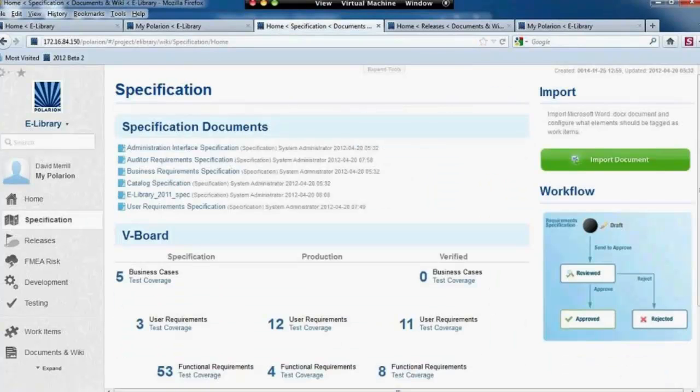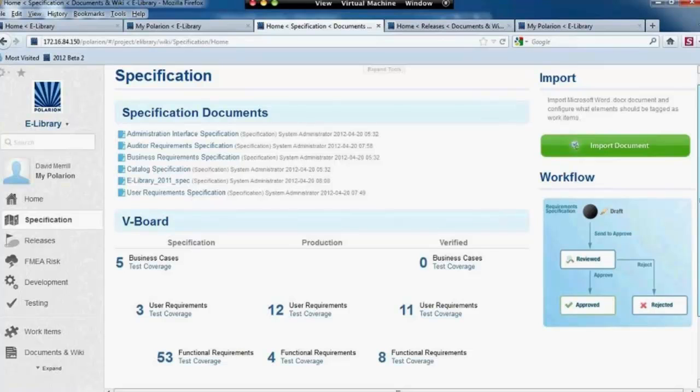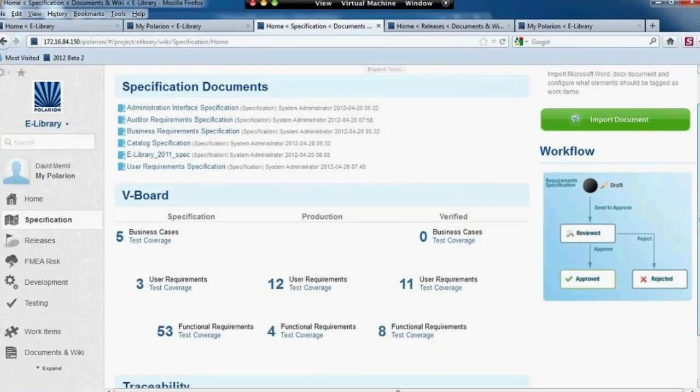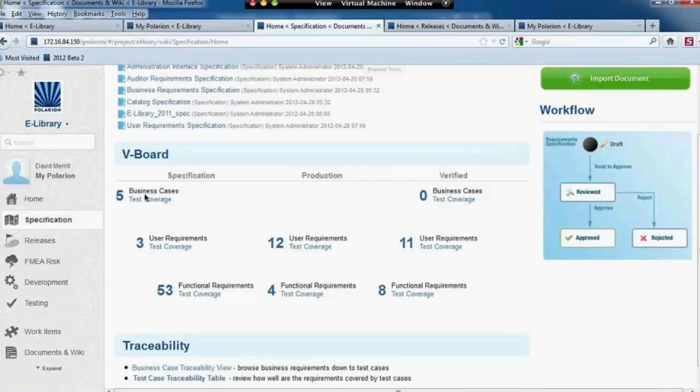So I've moved now to the specification tab on the left-hand side of my screen, and I have a home page, not for everything, but rather for specifications itself. And I can see here specific documents, requirements documents, and specification documents that are already in my system. And I have some information about the status of those requirements. You can see here on this vBoard that I have a simple breakdown of the specification of business cases, of user requirements, and functional requirements.